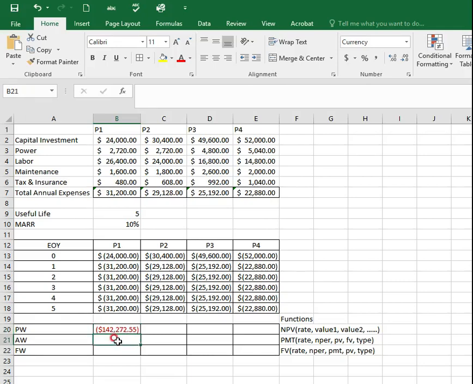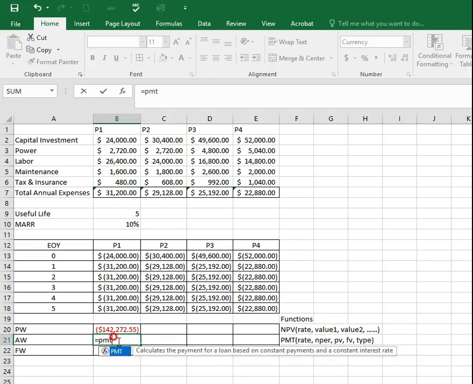And to calculate the annual worth, you can type equal PMT, open bracket, rate, absolute referencing, which is $B$10, comma, period n, also absolute referencing, comma, the present value, which is B20, and we don't have to worry about future value or type. So close bracket.